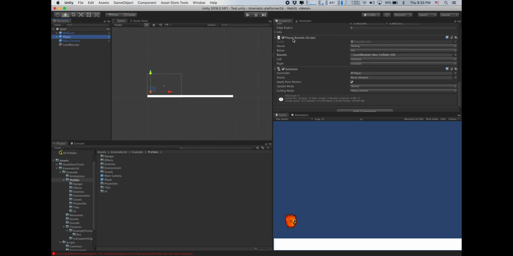As you notice, there are different properties for the player bound script, and this defines the behavior for boundaries. For example, if a player hits above the boundaries, nothing is going to happen. Below means when the player is falling down, it's going to kill the player. And for left and right, we're just going to have a constraint.